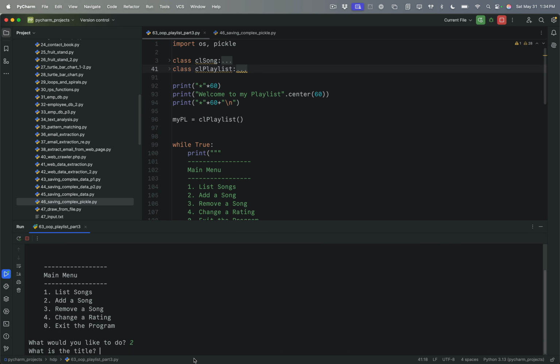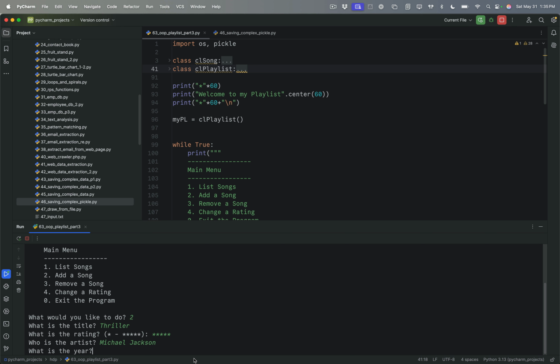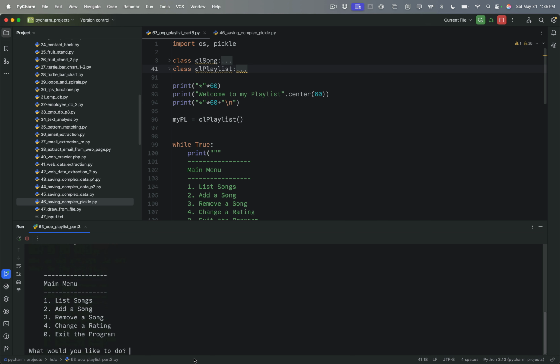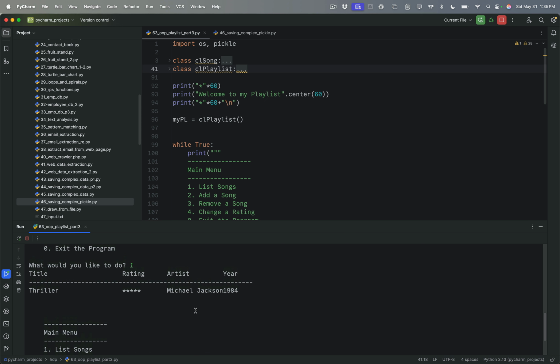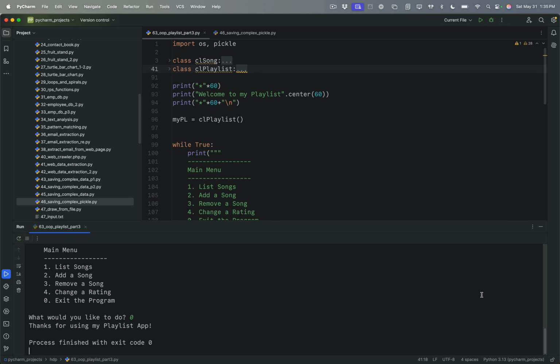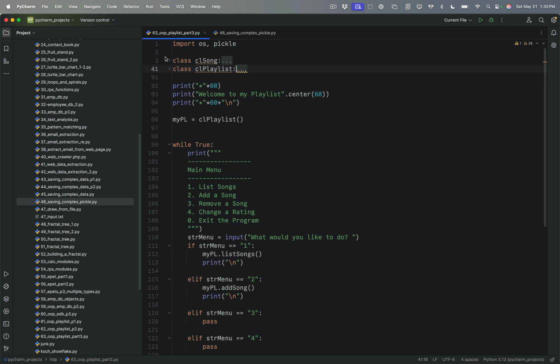What would you like to do? Let's add a song. Thriller. Michael Jackson. 1984. List songs. Okay. Running up against this. So let's give the artist a little more space. But I should be able to exit the program now. So I exit. Program stops running. Let's fix that spacing issue.